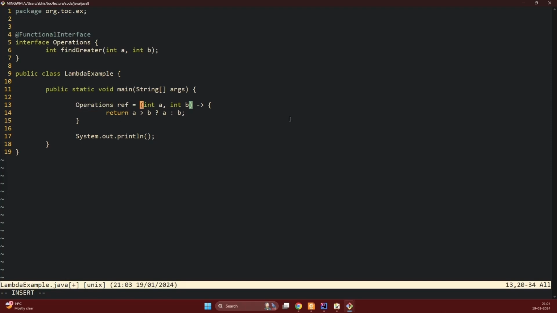Further, what we have to do, we have to invoke this lambda. All right. We have to invoke this lambda. So in order to invoke this lambda, we have to call the method of this interface. So how we can call that? ref.findGreater(10, 20). All right.